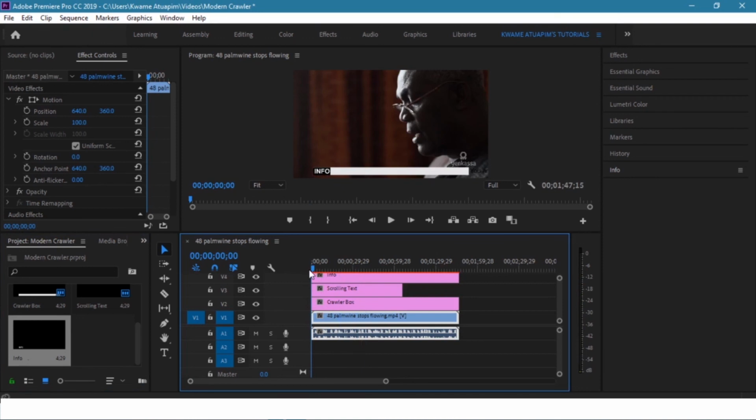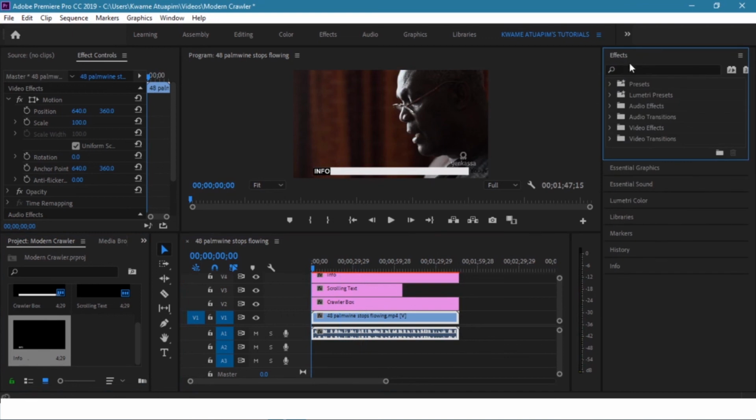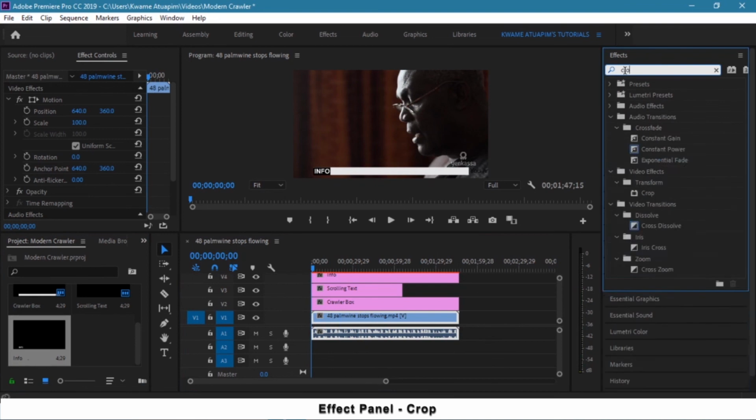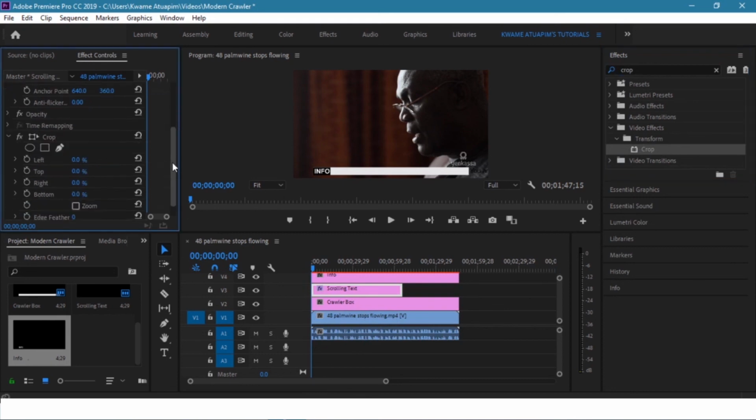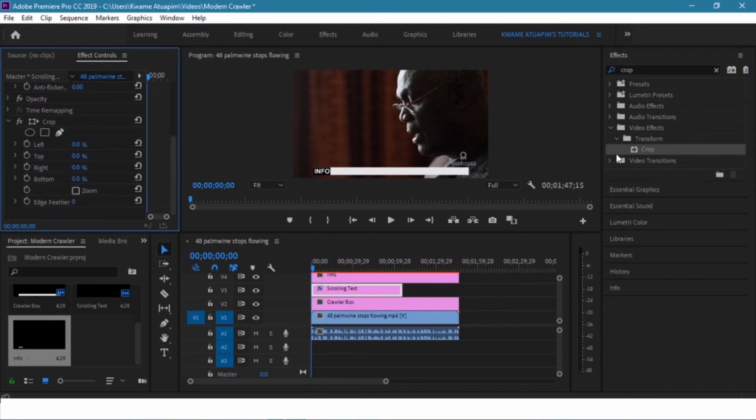So now the next thing for us to do is to make sure at the effects panel over here, let's click on it, and then search for crop, and that is it over here. Let's drag this crop to the scrolling text over here, and then have you seen the effects control over here? Let's drag this down, and immediately reapply this crop effect to our scrolling text. Its properties are shown over here.